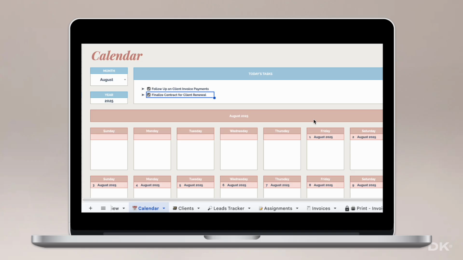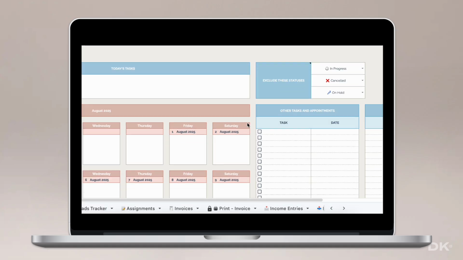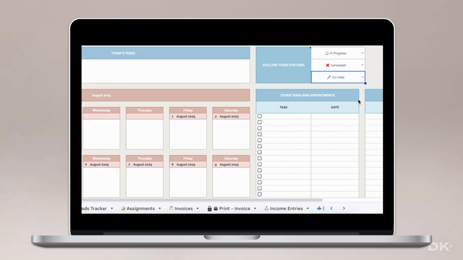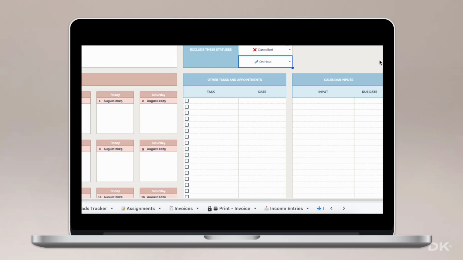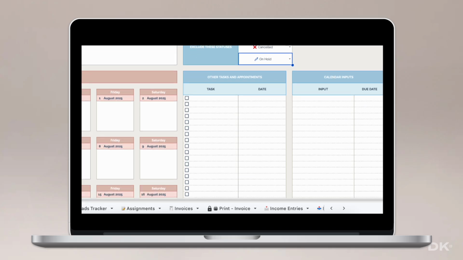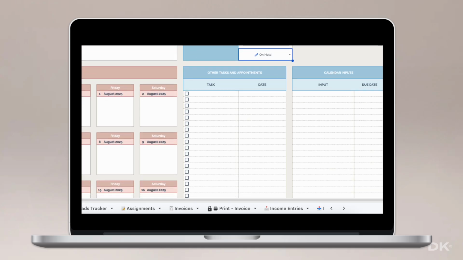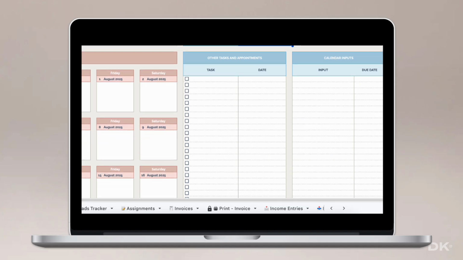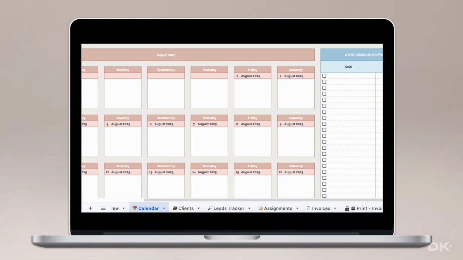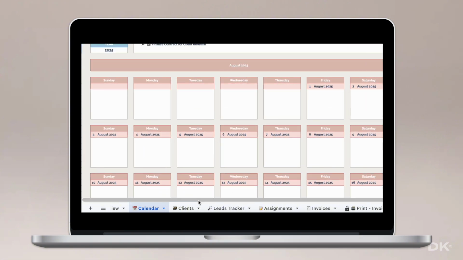The calendar itself pulls directly from the Assignments tab, placing tasks on their due dates without any manual duplication. Filters on the right allow you to hide cancelled or on hold tasks, keeping the view focused only on active work. Additional panels let you track one-off appointments or quickly add reminders without leaving the page. Overall, the Calendar tab ensures every task in the system is scheduled, visible, and easy to act on, helping you stay organized and on track throughout the month.